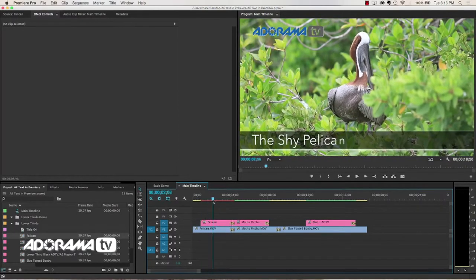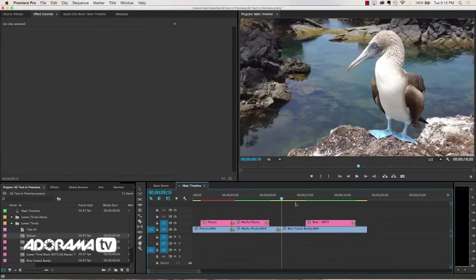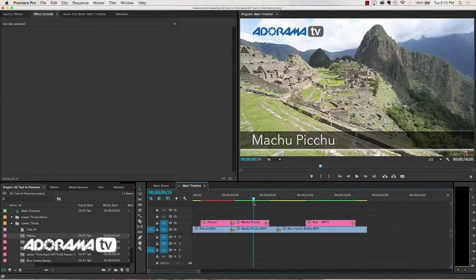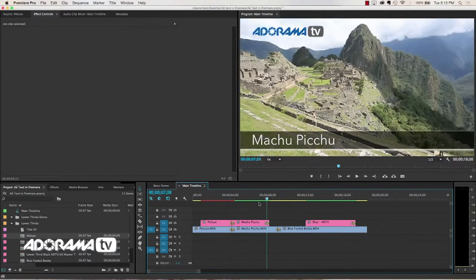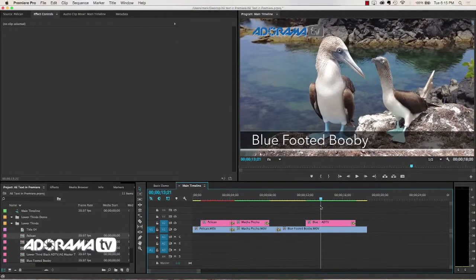And so that is done using Adobe Dynamic Link, but we don't have to have After Effects open for that to all happen. It just sort of happens in the background. It's really, really nice. And so what we can do here is we can use the same template over and over again to create something new.